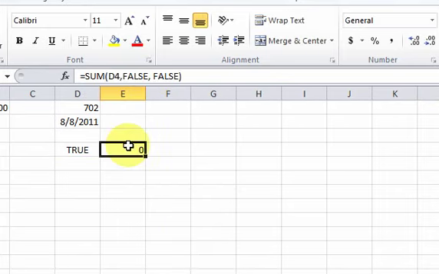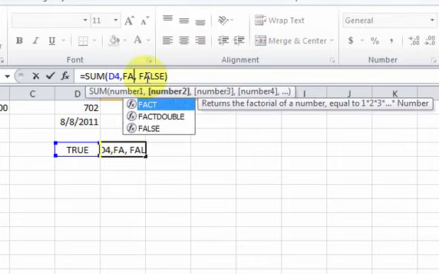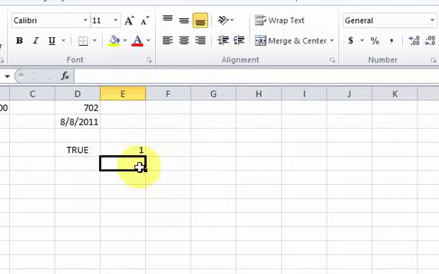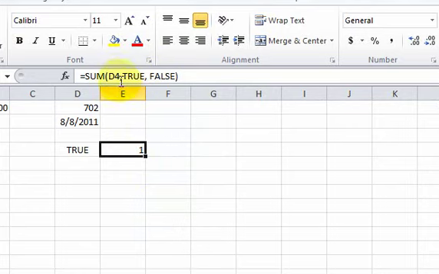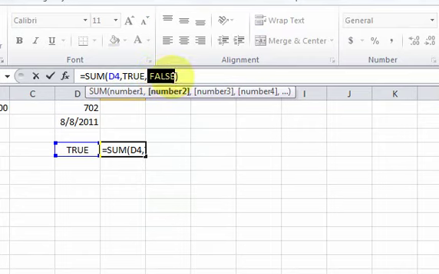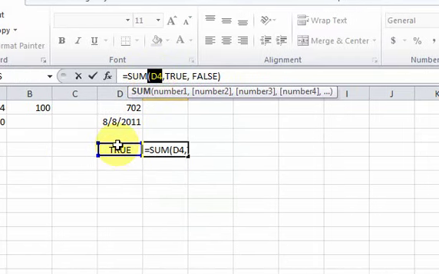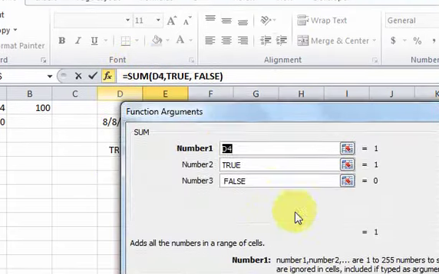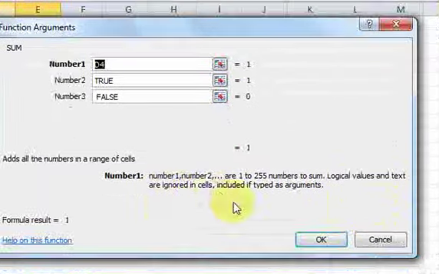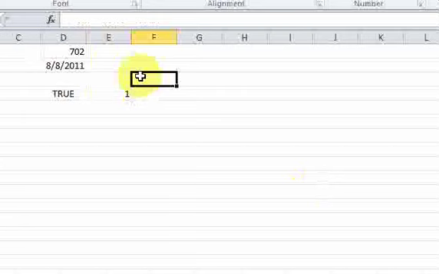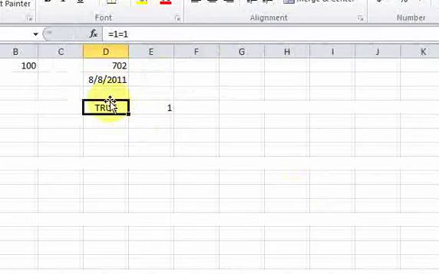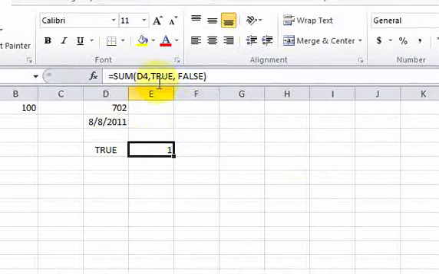Okay, so true equals 1, and false, if I do false, equals 0. So if you sum D4 true and false, then you get 1 because this is evaluating to 1 here, whereas this is evaluating to 0, and this is evaluating to 0 even though it says true in that cell, because remember of this line right here, logical values are ignored in cells. Okay, so that's a little bit of a tangent on true and false and logical values, but it's good to know. True evaluates to 1, false evaluates to 0.